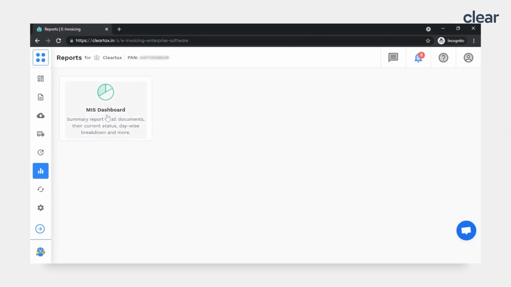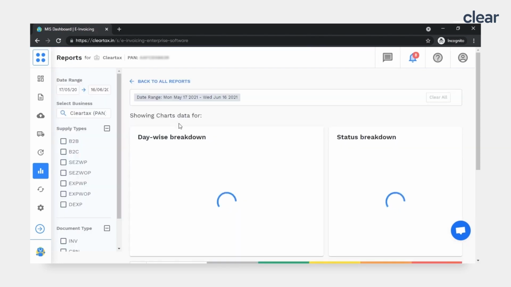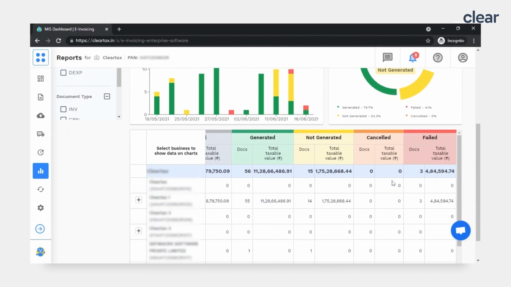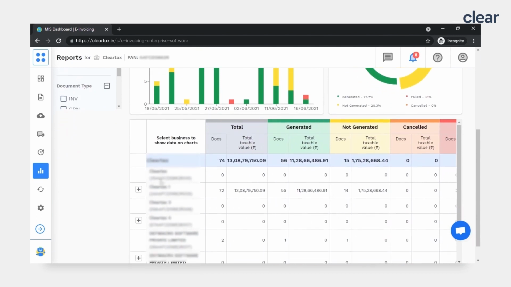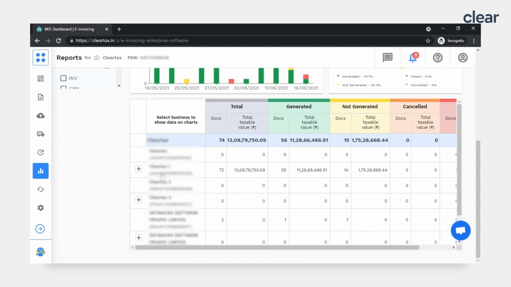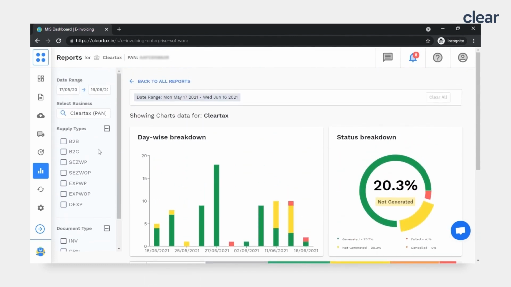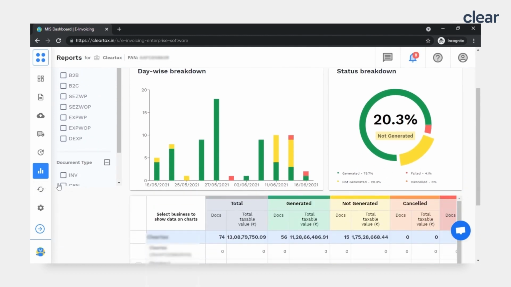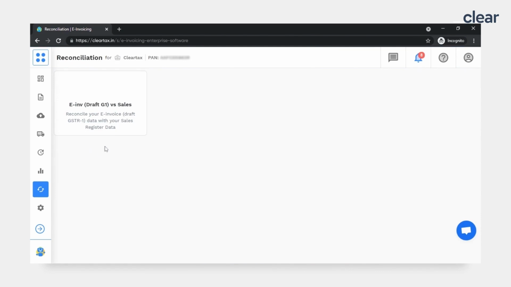There is a report section where there is an MIS dashboard, and I can look at the data of IRNs which were generated, not generated, cancelled and failed. So this can be looked at a PAN level, or even at a GSTN level, or a branch level, and based on supply types and other filters. So this is the report section that we have. Then we also have reconciliation, where I can do a reconciliation between draft GSTR-1 versus sales.